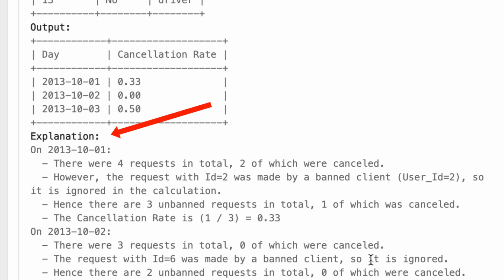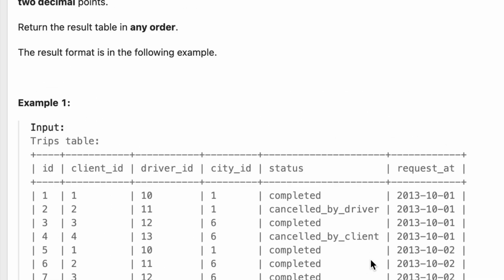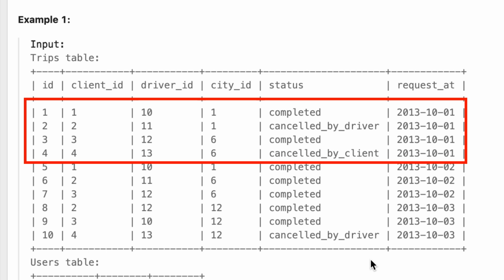Below this, there is an explanation. There's a few points for each day to explain how these cancellation rates were calculated. Let's try to understand this before we write our SQL. On the 1st of October, there were 4 requests. If we scroll back up to the sample data, we can see that this is true.